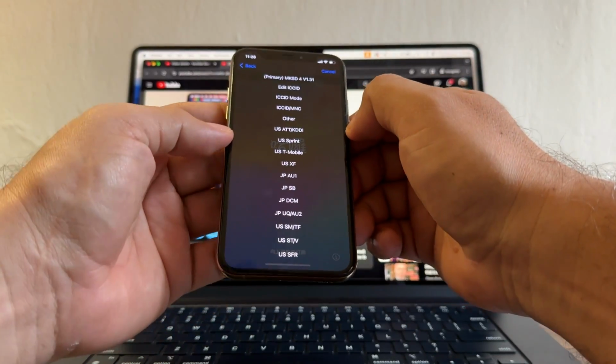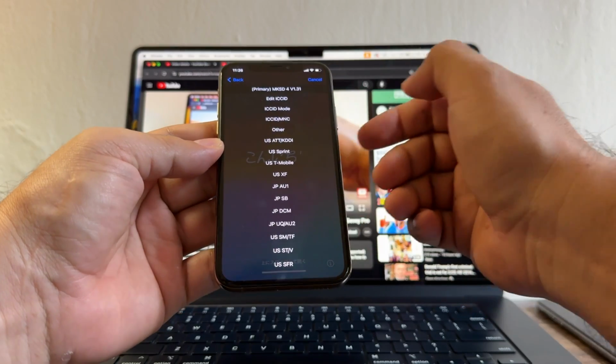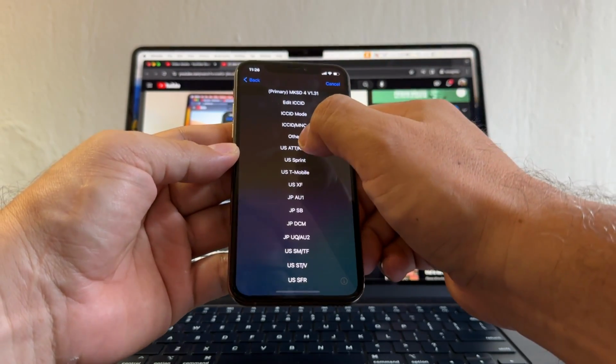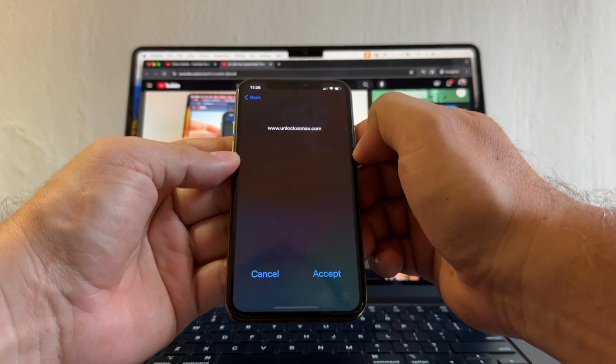Here, guys, what you need to select is what carrier locked your iPhone. In this case, AT&T locked my iPhone, so I need to select this one, US AT&T. Let's try the auto. Accept.